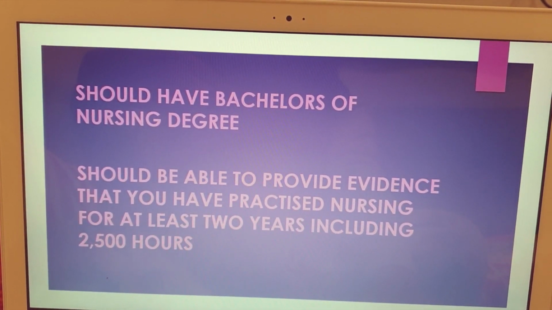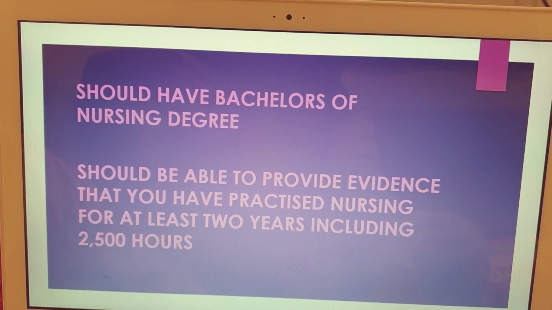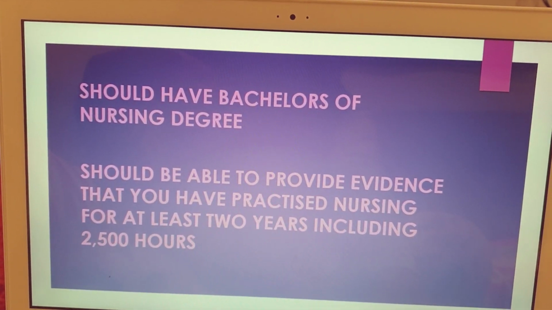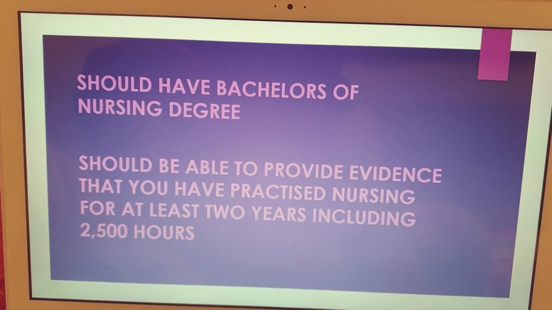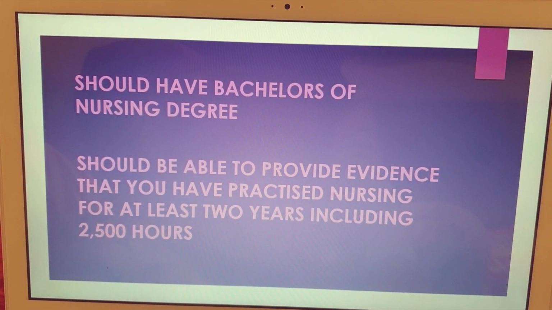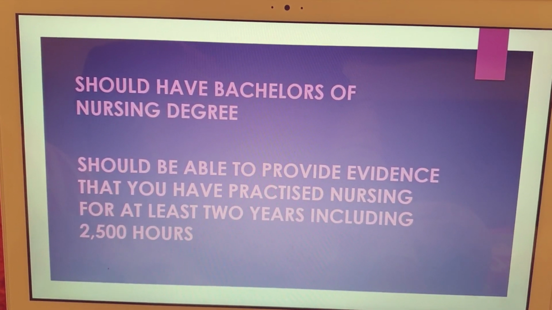You should be able to provide evidence that you have practiced nursing for at least 2 years, including 2,500 hours. So it means in those 2 years, you should have a minimum of 2,500 clinical hours.